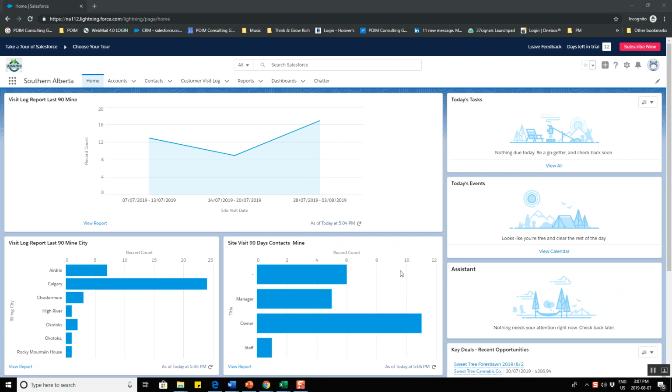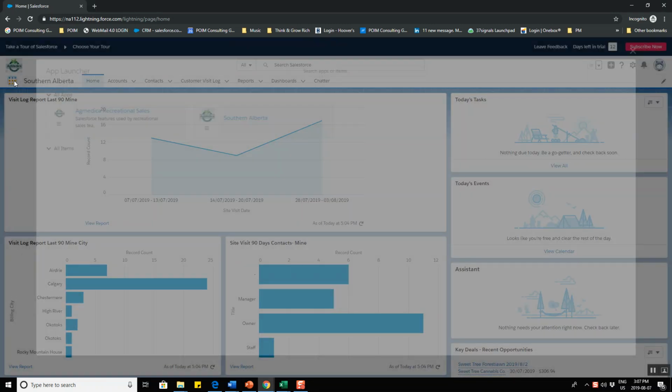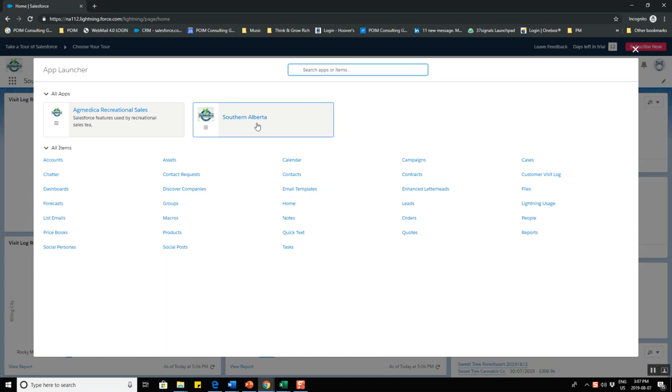So I just wanted to provide a quick overview. I've updated the sales rep home screen. So when you come in, home screen, and then when you come over here and you click on these dots, make sure your app is picked.